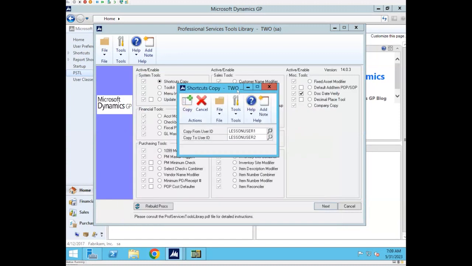Right, so that's a nice, easy way to have a smooth transition if you have one person shadowing another and you want to teach them the shortcuts that they use. You can copy those shortcuts from one user to another. Also, someone may have created a shortcut a very long time ago and may not remember it or how they created it. So it's a good way to grab the shortcut that they have.